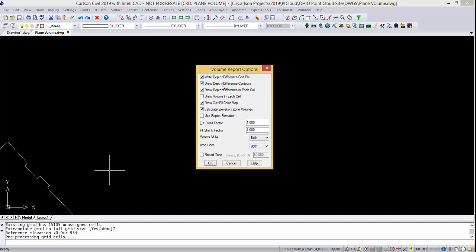Draw depth difference contours. I'm going to do every tenth. I've already done the site once, and I know that there's like 4/10 difference. So I'll do every tenth. Draw depth difference in each cell. Now it gives you an option to skip cells. Obviously, I don't want to do a cut fill every 3 inches or 0.25 of a foot. And I'm going to skip volume in each cell. And where it says draw cut fill color map, I'm going to check that box. So it makes the nice blue for fill, red for cut, and white for the default 0, no cut or fill, or little cut or fill. And then calculate elevation zone volumes. I'll have that checked too. So at this point, I pick OK.